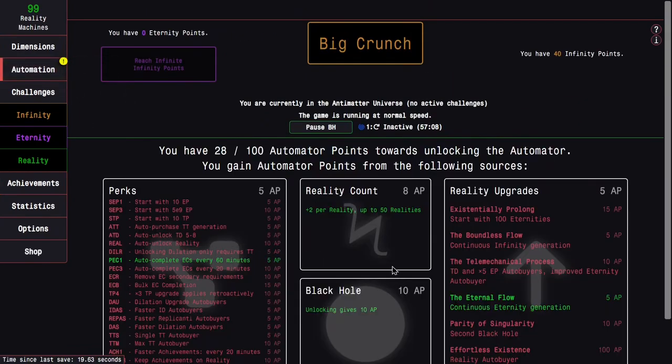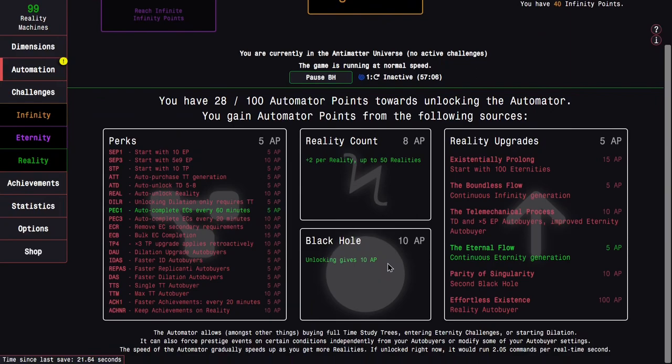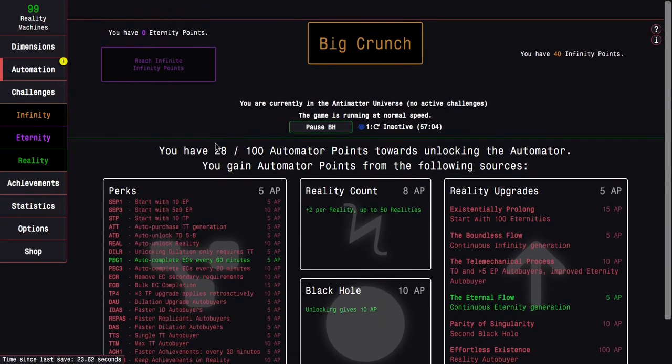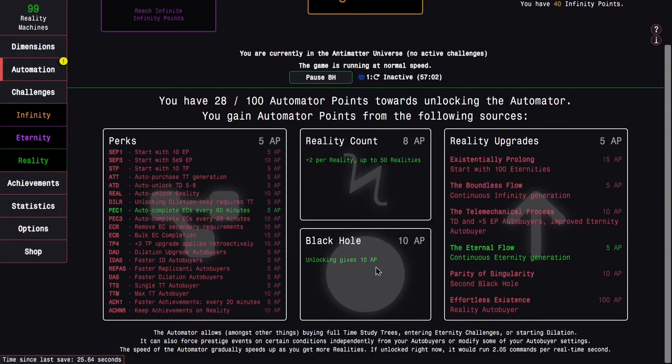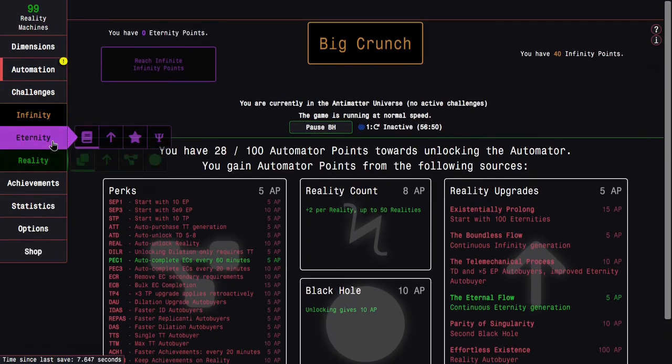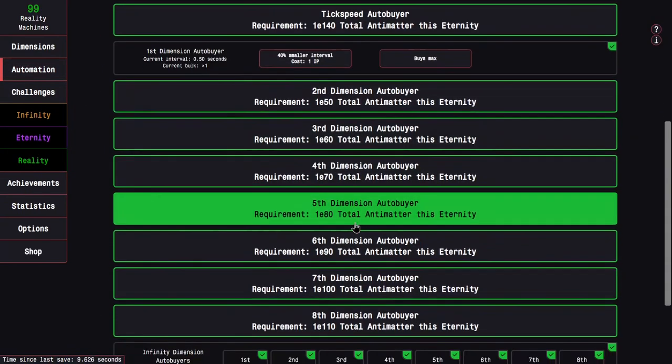At this point, okay, we can actually check out automation. I'm all the way up to 28 automator points, up from 6. This is because I get 2 here, 10 here, 5 from the perks, and then 5 from getting the Eternal Flow. So eventually I'm going to want to unlock the automator, but we're not quite to that point yet.